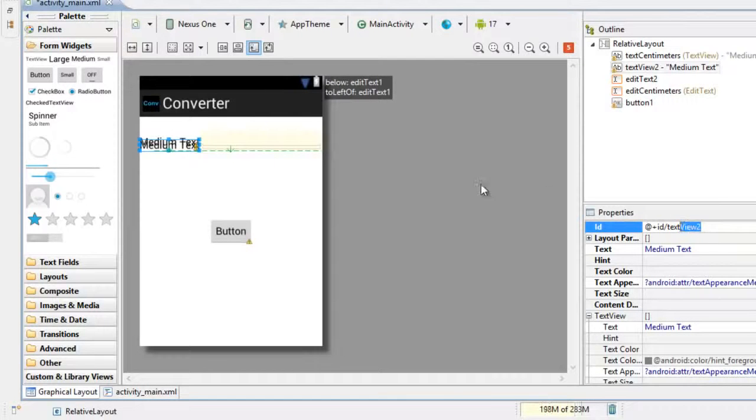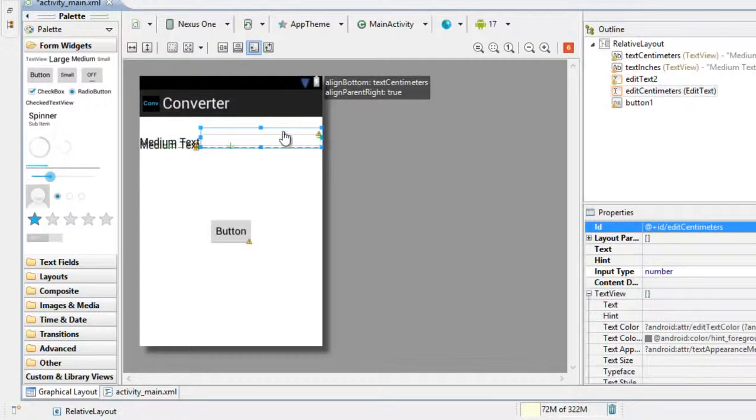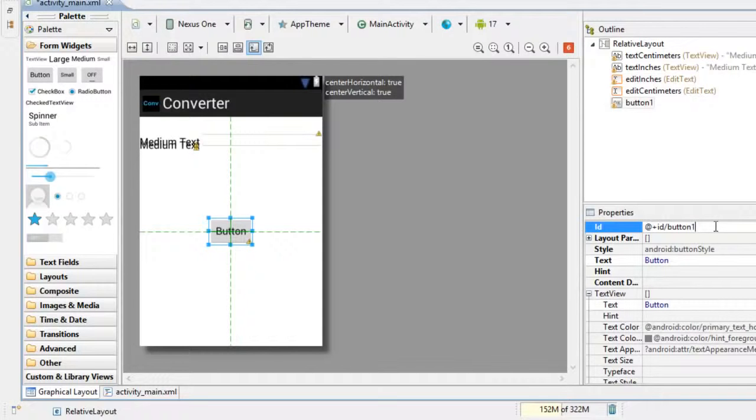Now this is the inches one. I'm gonna call it text inches. Now don't worry about the layout going all over the place. We're gonna fix that in a minute. Edit text inches. So this is the edit text for the inches, and the button I'm gonna call button convert.